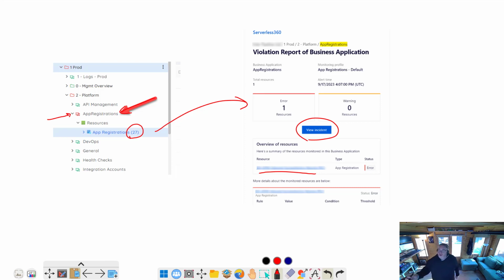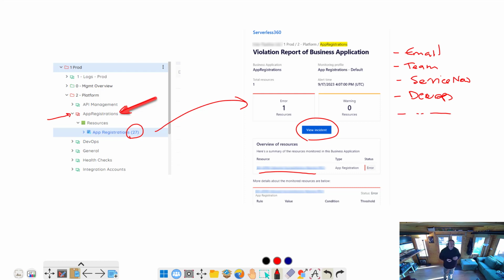Now, from a notification perspective, you've got choices in Serverless 360 like email, you've got Teams messages, ServiceNow, you can do DevOps tickets, and you've got a bunch of other options, PagerDuty, etc. So you can configure the right notification channels you would want for your organization. A great one would be create a ServiceNow ticket to tell people that something needs to be done about this issue.